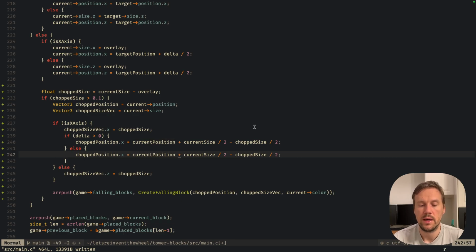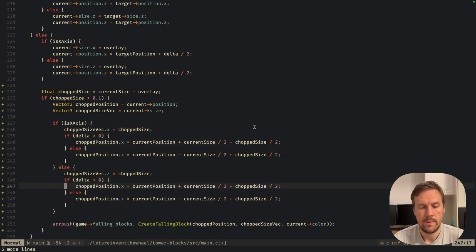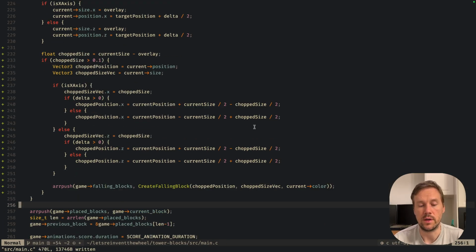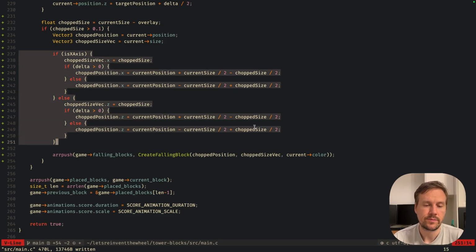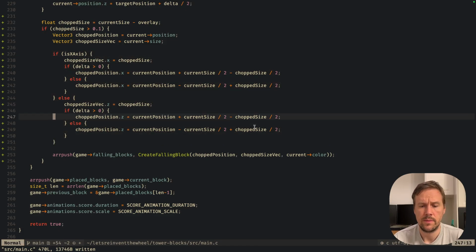We need to subtract half of our size so that we're at the tail position, and then add half of our chopped size. And the same logic applies for Z. What we need to do is not to forget to add .z instead of .x. Now I do believe that this if-else can be written much shorter, because really there are only signs playing based on some delta, but we can leave it like that for now.